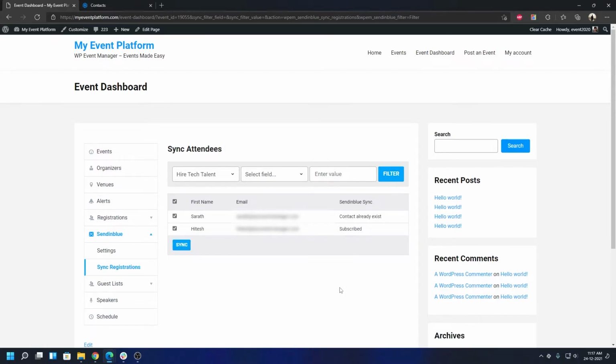Here we run into something that we have never seen before, so let me show you what exactly happened. You see the first name, my name Sharat, says contact already exists. Sendinblue doesn't support one contact in different lists, which is called duplication in their terms. But since Hitesh's email address was unique to the Sendinblue dashboard, it got subscribed.